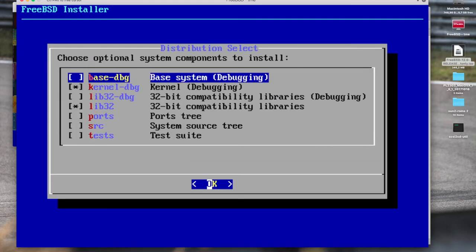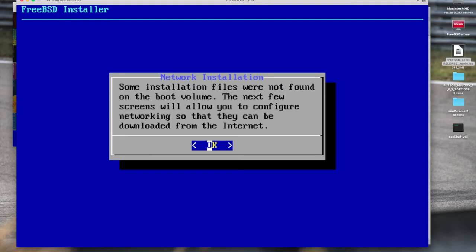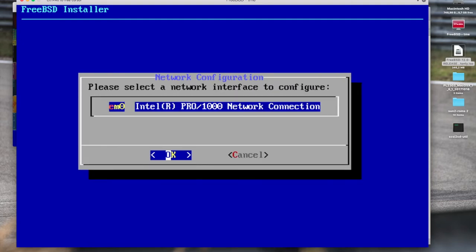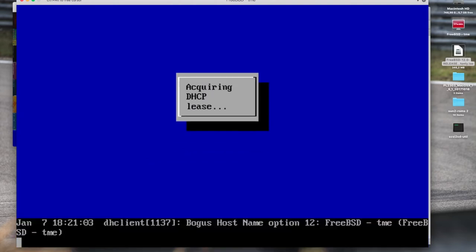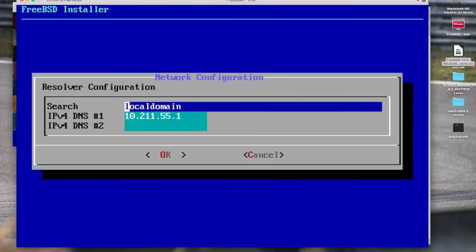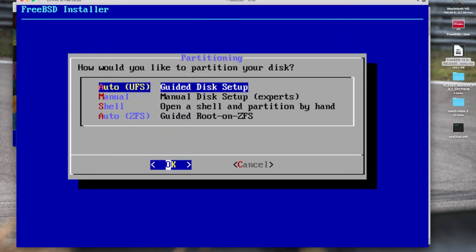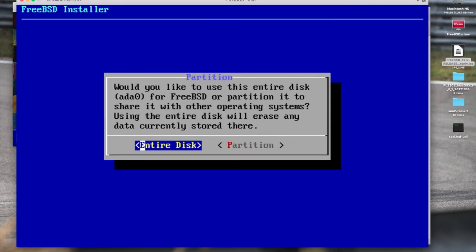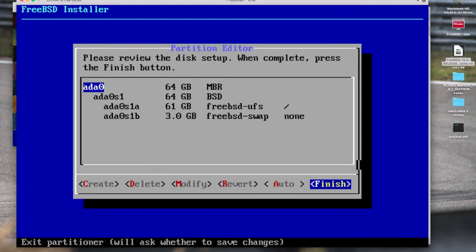So I choose a host name, but here on this screen I choose something non-default, and that is to include the ports collection. So the rest is all default. I use DHCP for the interface. In this case I select no for IP version 6, but if you like you can choose that as well. I use the guided disk setup, use the entire disk. This is all defaults.